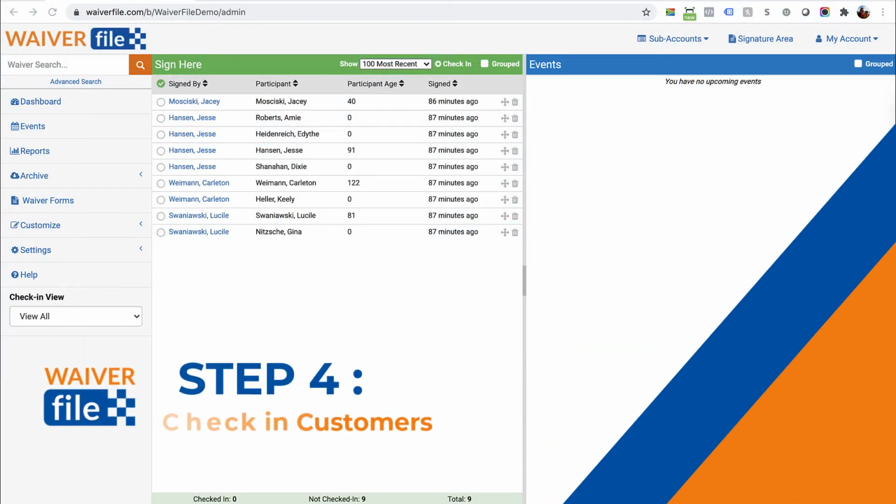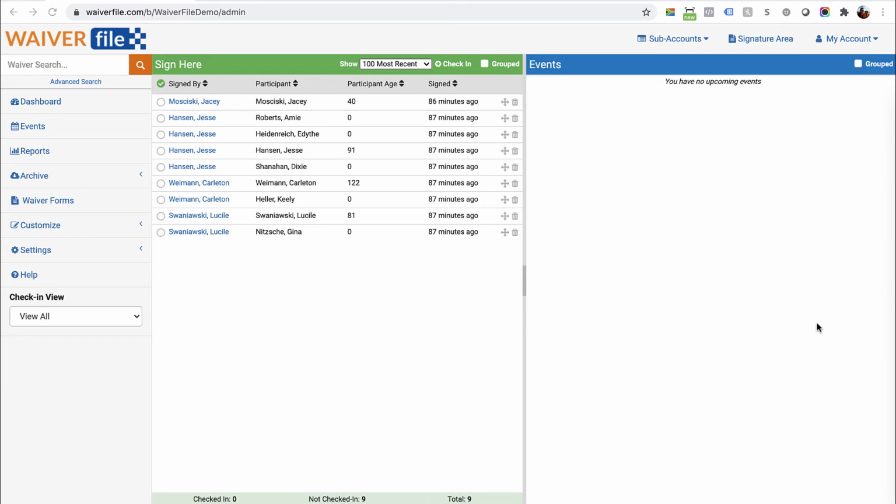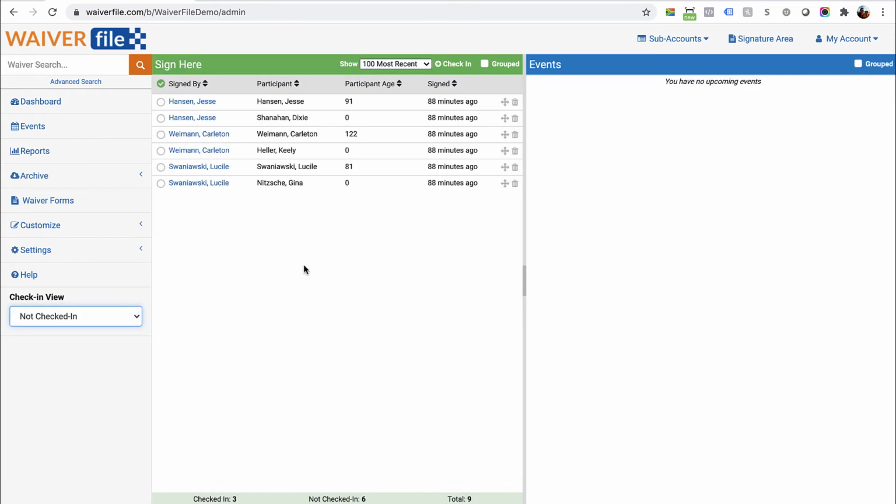Step 4. Start checking in customers. Once you start collecting waivers, head on over to your dashboard. Next to each person's name is a circle that you can click to mark them as checked in. This helps you keep track of who has already arrived and who hasn't. On the left, you can filter the view to only show names who have not been checked in yet. This makes it easier to find names quickly. To find names you might not see right away, just use the search in the top left corner.